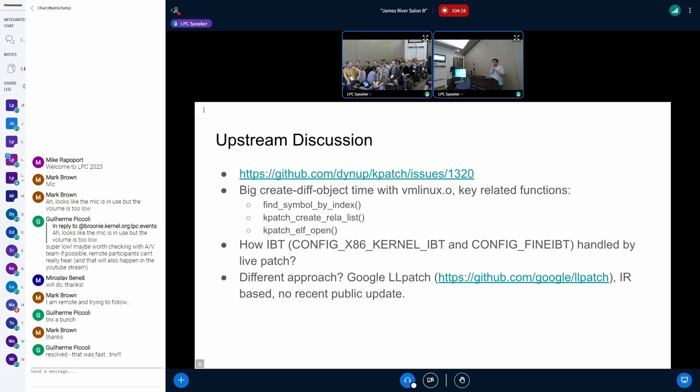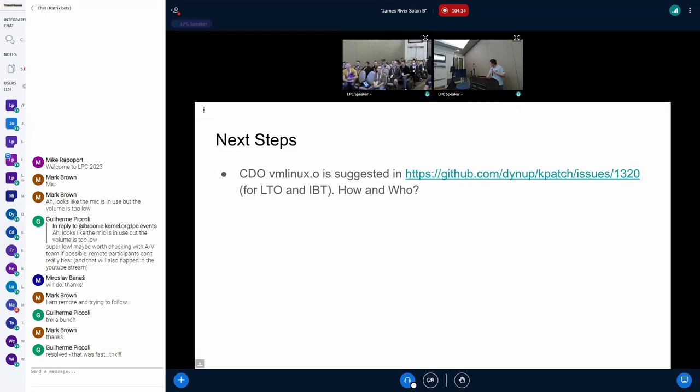And there's a different approach from Google with LLpatch, but as far as I'm aware, there's no recent work in that. So we probably need more support, or we need a very good reason to make the switch. So the next step, I think, is to do a binary diff with vmlinux.o, as suggested. Josh actually mentioned he's probably going to work on that in the near future, but that's not so near past away.